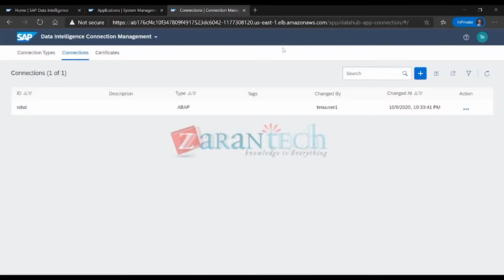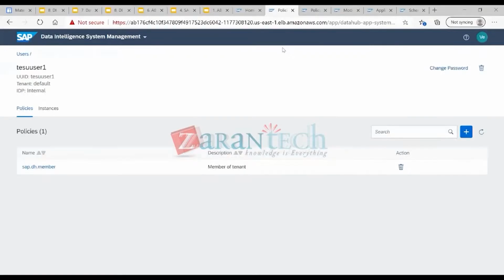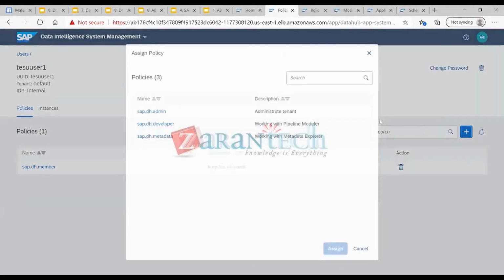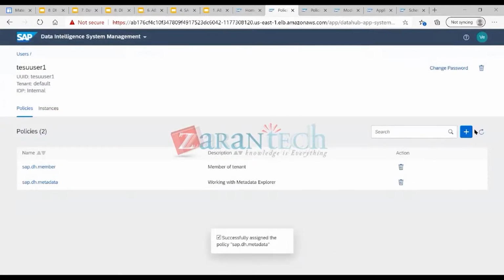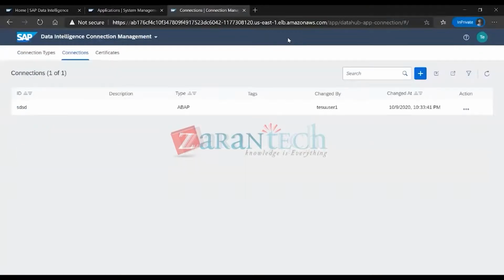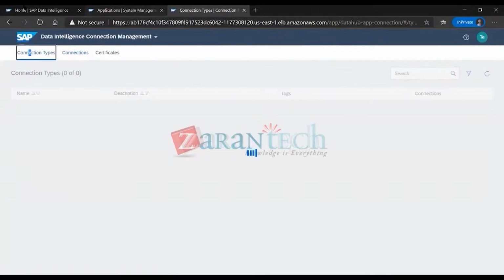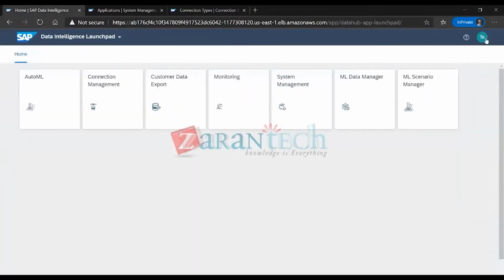All right. So what I do is, for this particular user, I'm just trying to add the metadata. I will assign the metadata policy. Now I just refresh and the metadata is assigned. Now let us take a look at that particular user. Now let me go to my home page. I will just re-log in.